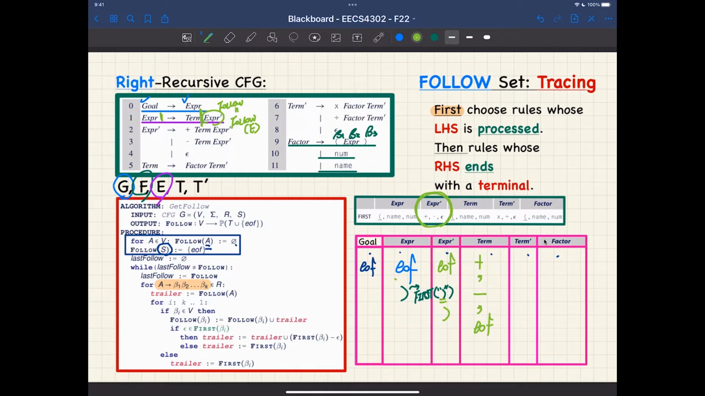EOF and also parentheses. And for this one here, I would like to make a note for your review. This part over here is simply the follow of expression prime, because it is nullable. Okay?